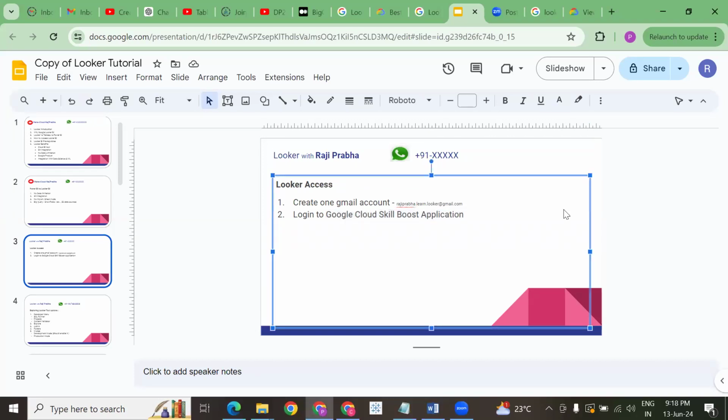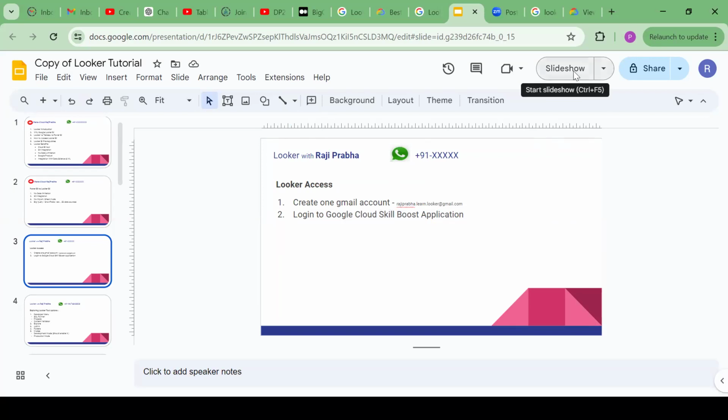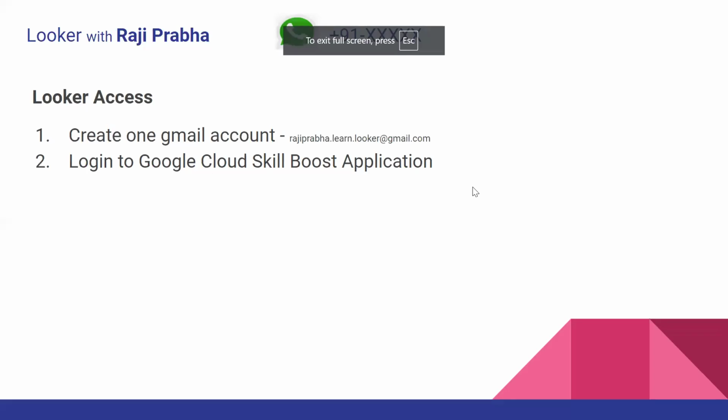Yes, there is an application called Google Cloud Skill Boost. We have to register ourselves inside that application so that we can access Looker BI free of cost. Otherwise, you have to purchase it. Nowadays, no one is willing to purchase anything, so we have to utilize open source or free ones. This application is enough to practice and learn Looker yourself.